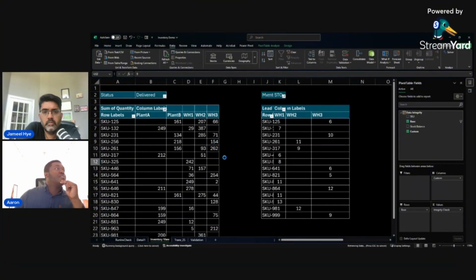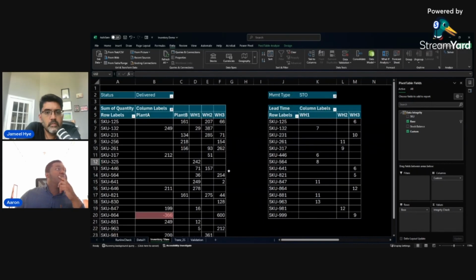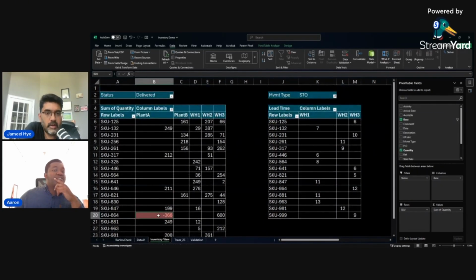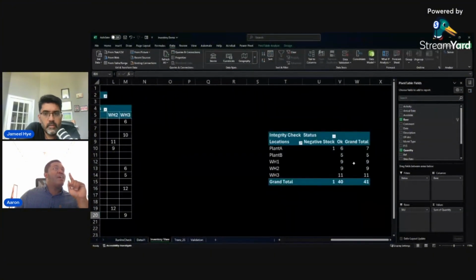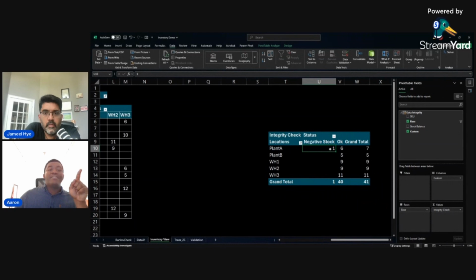You should see a negative balance for one. Yeah, there you go. 864, it's negative. It's showing a negative, so it pops out right at you. Now, my data integrity check also tells me that I have negative stock on plant A, which is where we did the change, right?